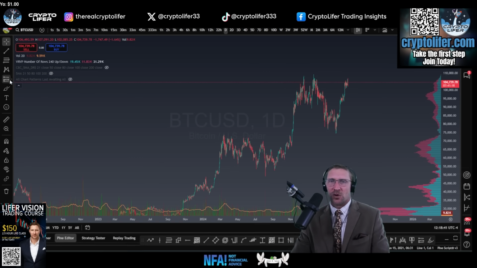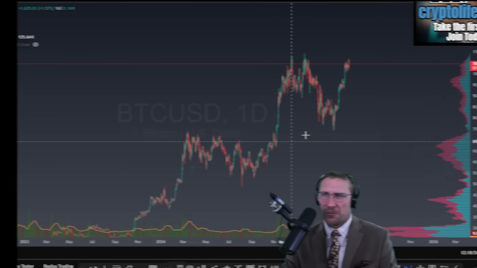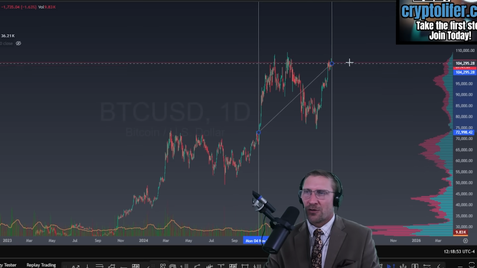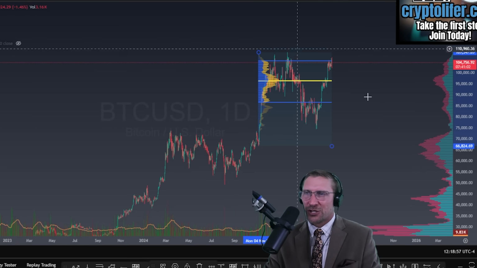Now, there's a way to do the fixed one, right? You can go here to the plus sign, 1, 2, right? You can go here to the 1, and you can go to the fixed range volume profile. You could pick an area. Like, let's just say I want to go from here all the way to there. And it's going to give me this bottom to this top. And it's going to show me the range.